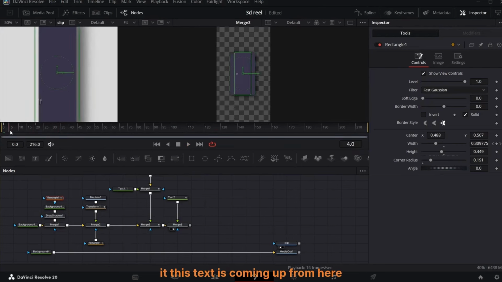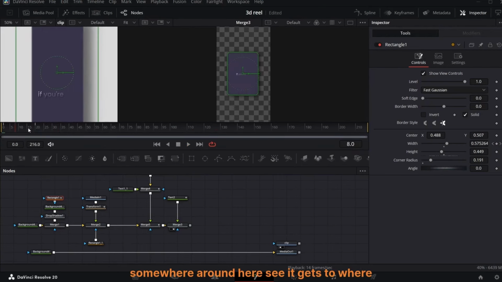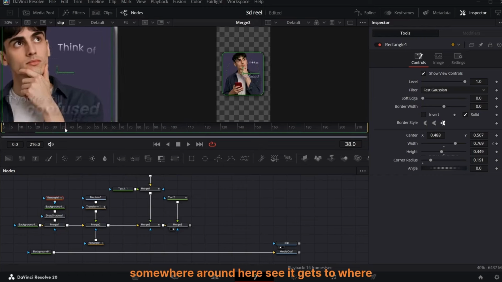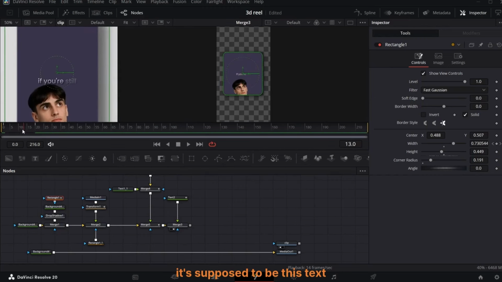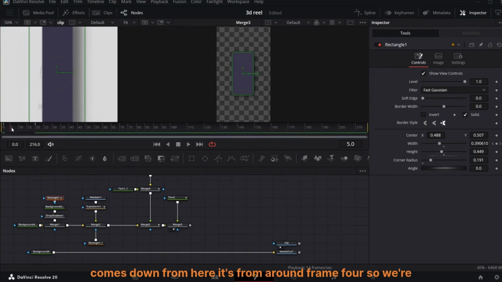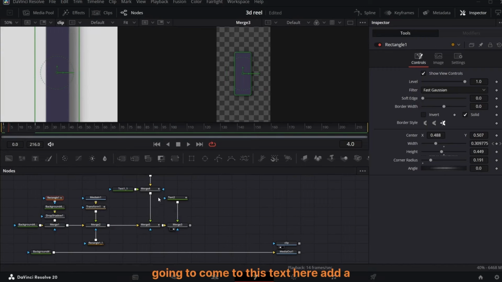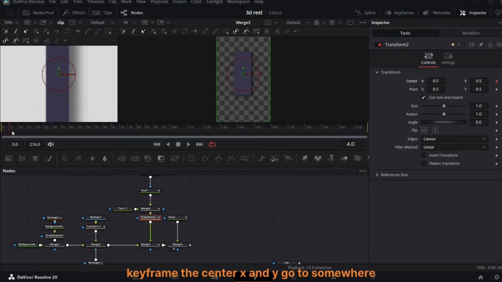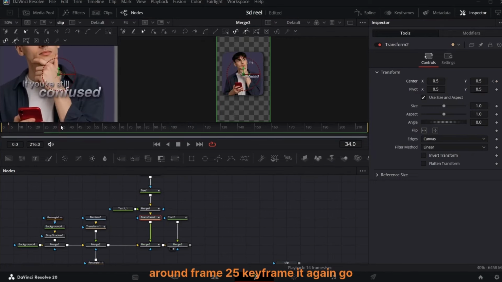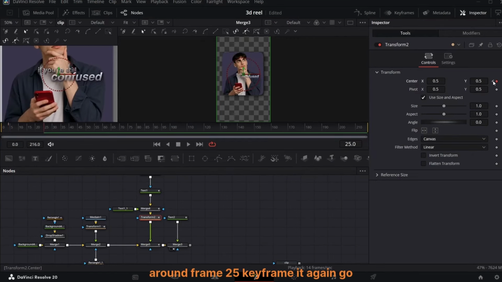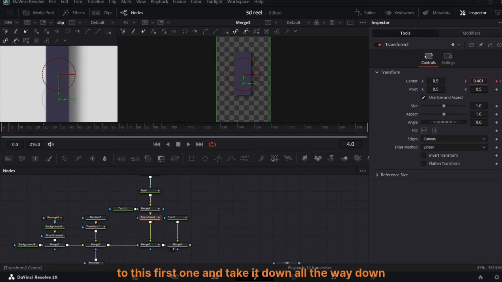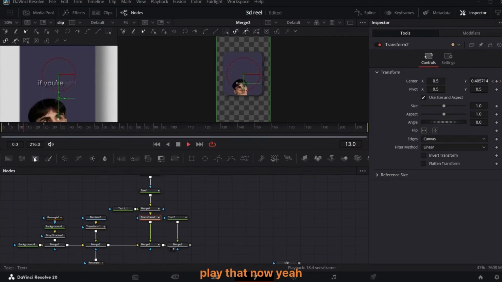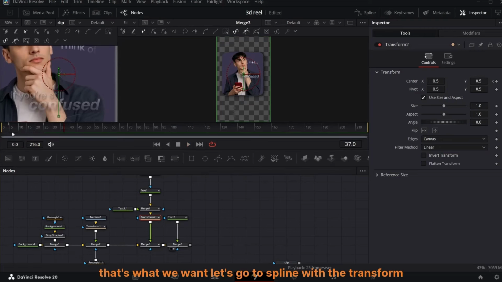Yes, if you look at it, this text is coming up from here, somewhere around here till it gets to where it's supposed to be. This text comes down from here, from around frame 4. So we're going to come to this text here, add a transform node here. In that transform node, we're going to keyframe the center X and Y, go to somewhere around frame 25, keyframe it again. Go to this first one and take it all the way down to somewhere. Let's leave it here. And if we play that now, yeah, that's what we want.